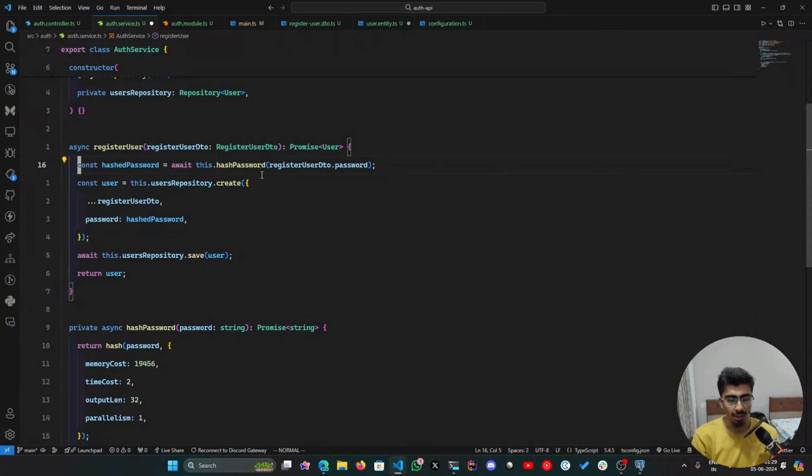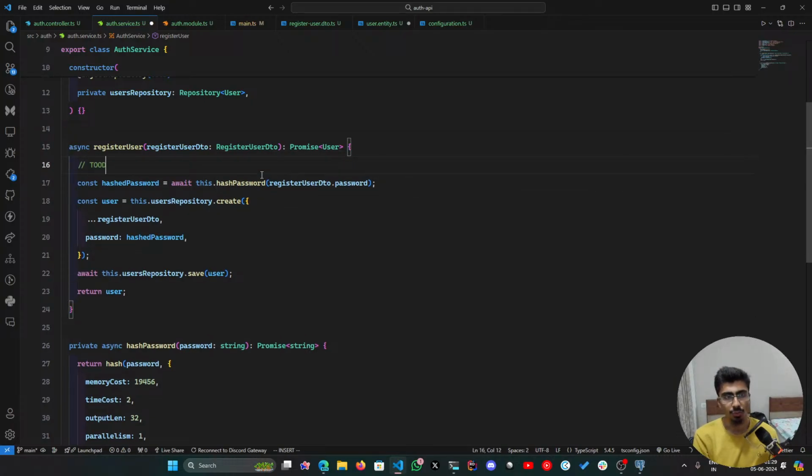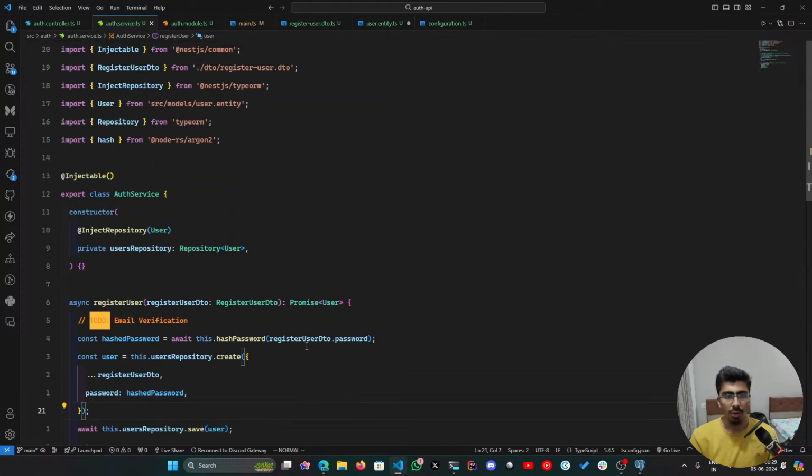So let's just add to the email verification TODO. Okay, and don't mind this TODO thing. It's a weird color that I think comes from an extension. All right, so email verification is the TODO, and we already got the hash password, which is perfect. Now let's go ahead and give it a shot.